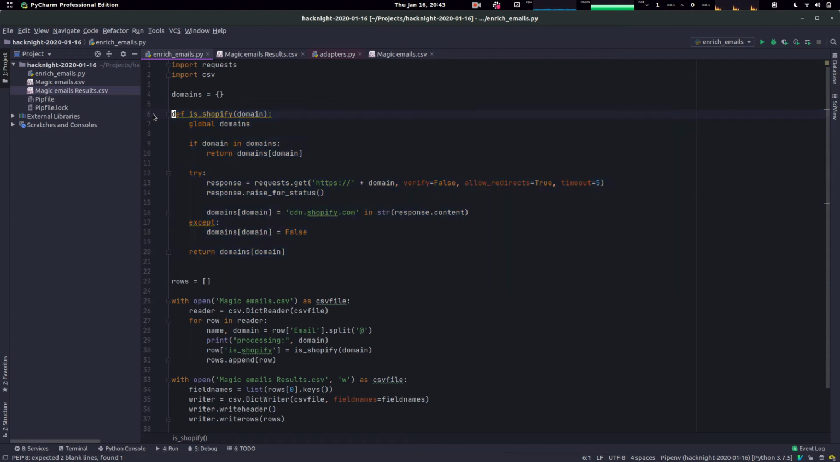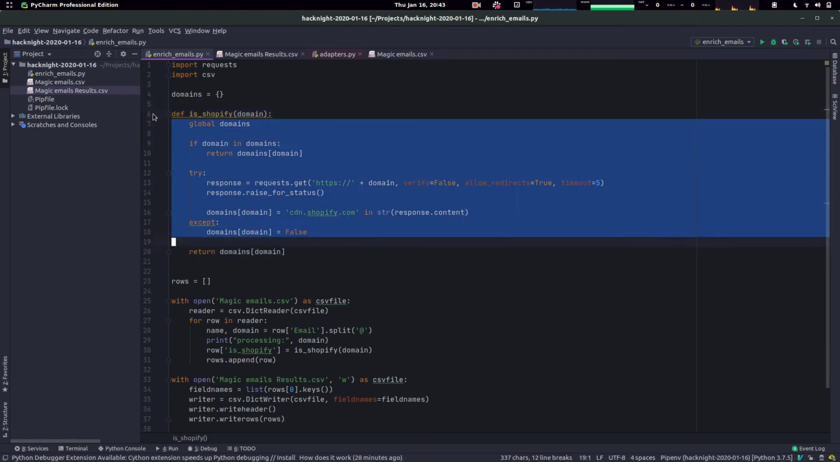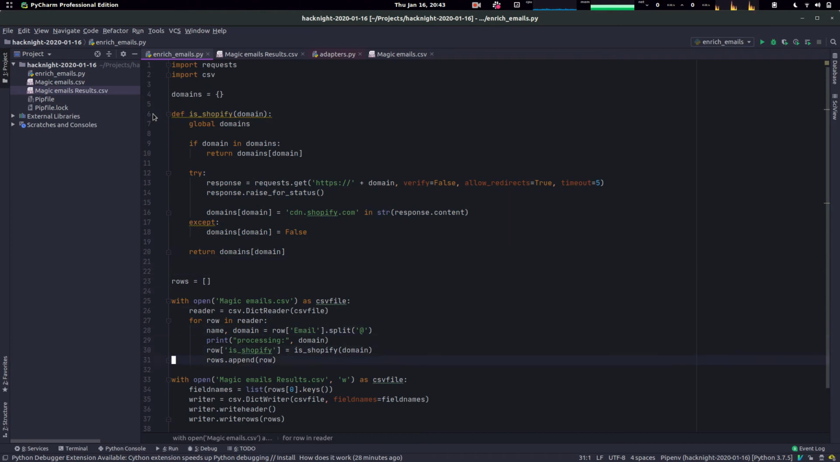I could technically just copy this part and paste it here, and it's going to work the same way. But I don't want to have a crazy spaghetti thing. I just want to split it up into comprehensible chunks of code, each separated by one concern. You want to have a single concern in a function. The single concern for us was to find out if a domain is a Shopify store or not. That's it.